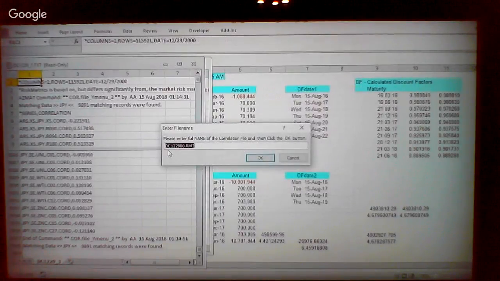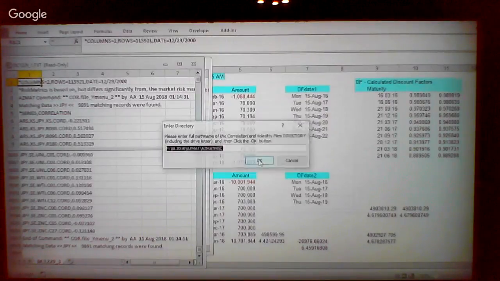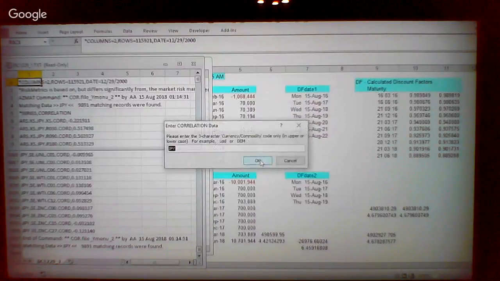So DC, daily correlation, 1229, okay. And that's the same directory for that. And this one, JPY, I'm going to change it to code, GLD. See, it says here, enter the 3-character currency or commodity code only. Don't enter anything else, in upper or lower case, for example, US dollar or Deutsche Mark.